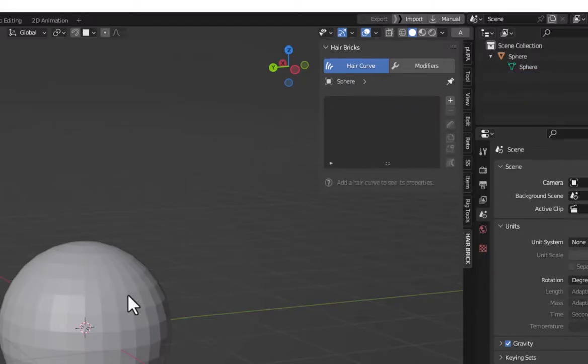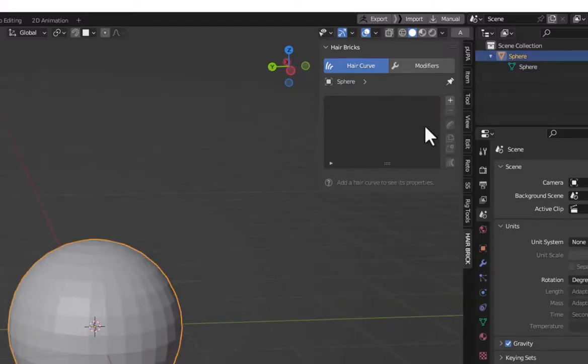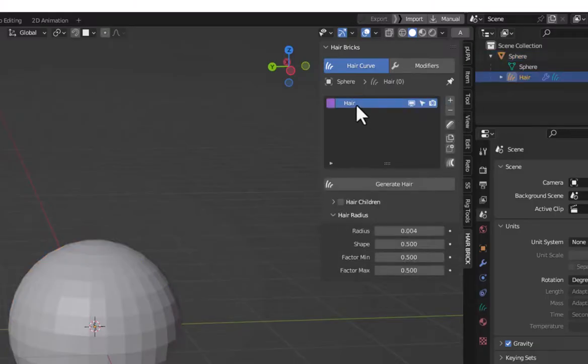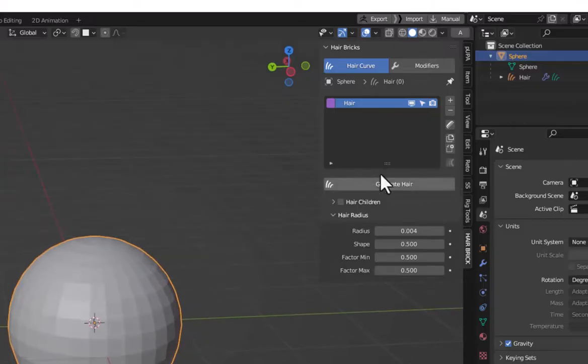You can access the hair settings by either selecting the object or selecting the hair curve. So you can select the hair curve or select the object to be able to access it. For this add-on, it associates the object automatically with the hair which you select.